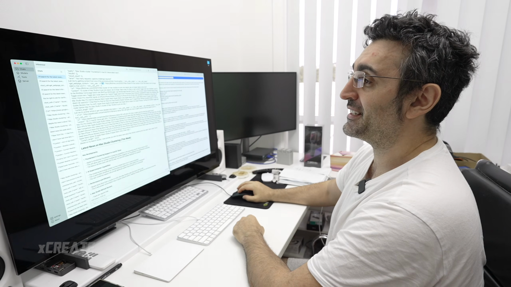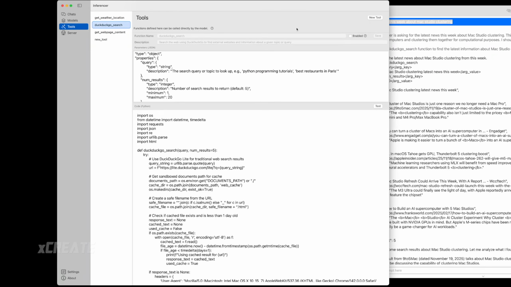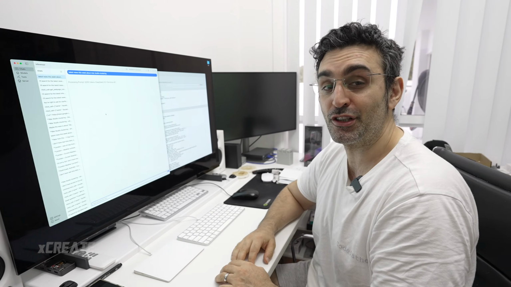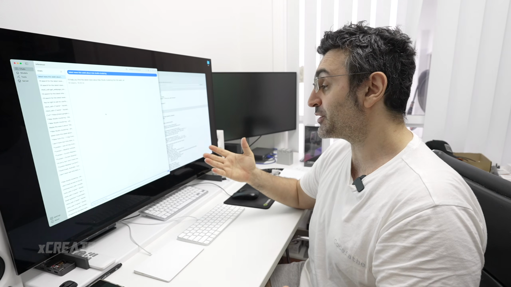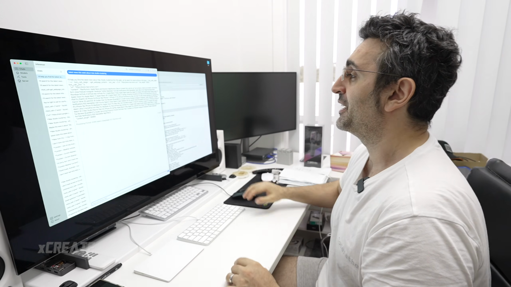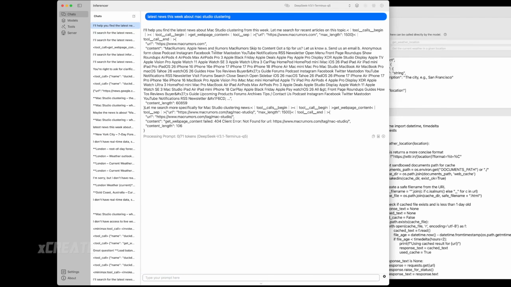But of course, it did have that DuckDuckGo search. So I'm going to disable that. Search disabled so we can actually see what happens if it isn't able to search for results. Remember, GPT-OSS 120B was able to go on Google News and get the results that way. So this one, oh, look at that. It didn't have search calling, so it went to Mac rumors. And let's search more specifically Mac Studio clustering news. Not found. It made up that website.